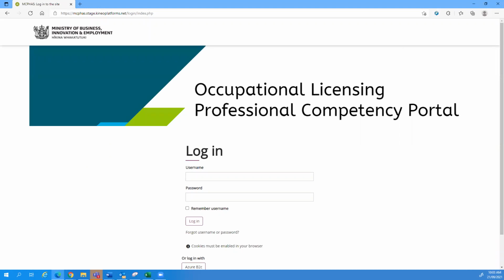When you arrive on this page, you will have the login like this, and prior to the system going live, you will all be provided with a username and a password so that you're able to log in for the first time.